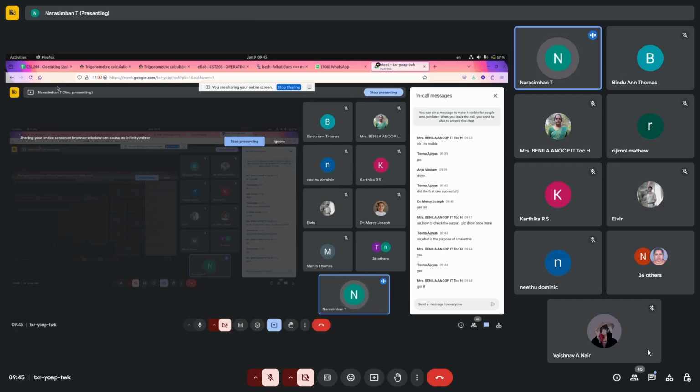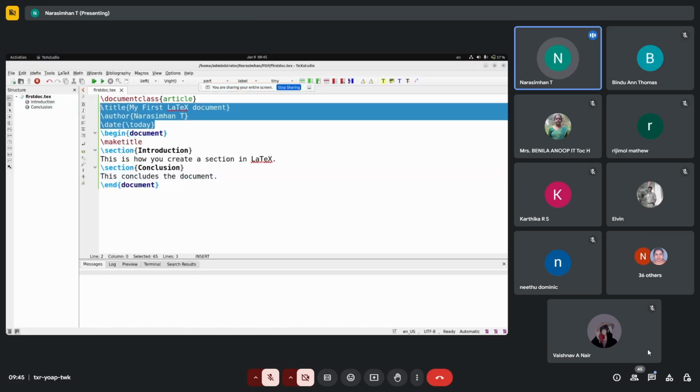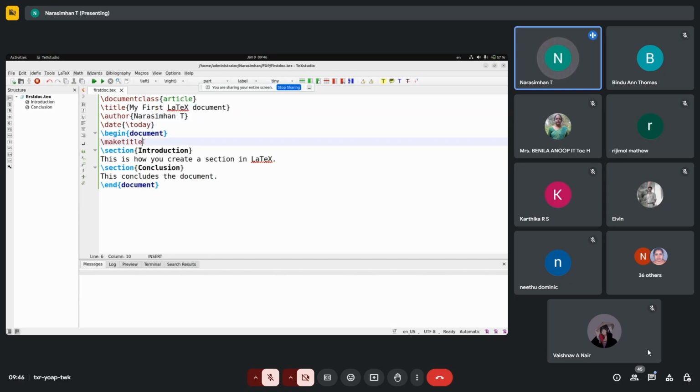What's the purpose of \maketitle? Basically, what this does is you are specifying what the title of the document is, who the author of the document is, and when the document was generated. Unless you give this command \maketitle, these three will not be printed.